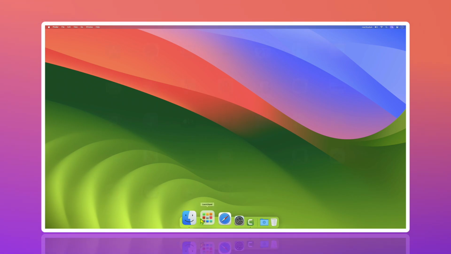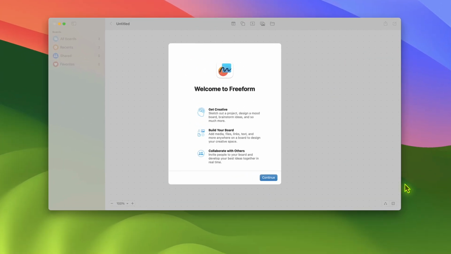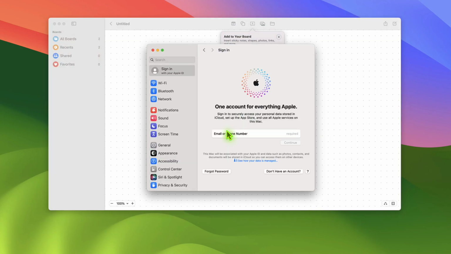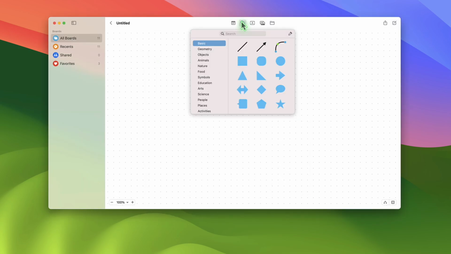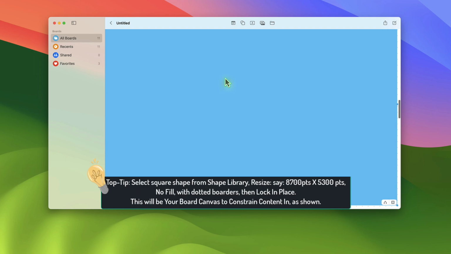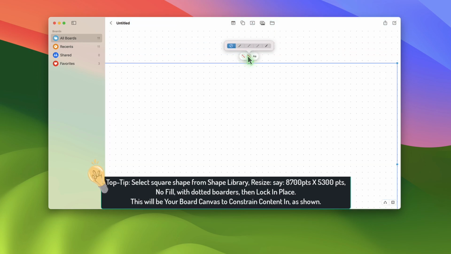On your Mac, open the Freeform app. As shown, when opening the Freeform app for the first time, you're presented with the following screen and reminded to enable iCloud syncing to sync your boards across devices by signing into your iCloud account with your Apple ID. You're then presented with a blank board to add content. This is purely optional. I normally create a large blank locked canvas to add content to, as shown.